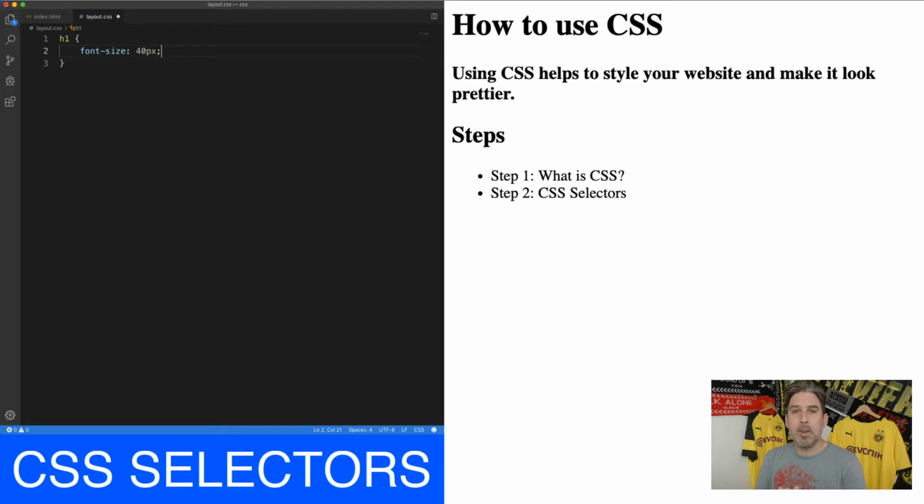We end it with a semicolon so it tells the browser that this statement is now finished and it can move on to the next one. And once it finds the closing curly brace, it knows this rule set is now completed and it can go on to start trying to find the next rule sets.